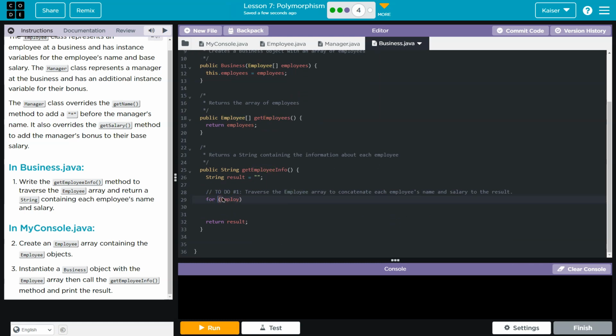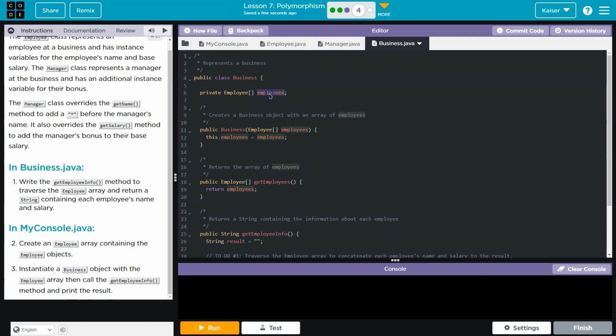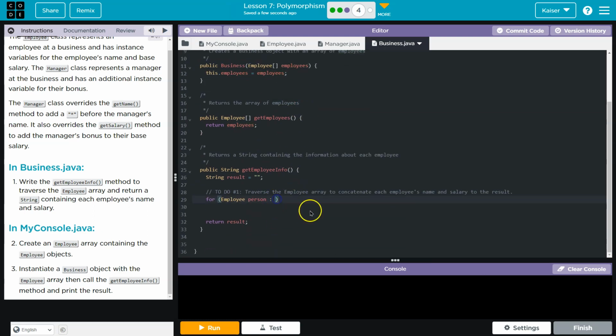So for, I could do a space here just to look nicer. Employee, and then I will say, we can put anything here. I could put lowercase employee. I'm going to put person just because I think it's more clear. Person, and then what's the name of our array? What are we looping through? Employees. Bam. So this is one version of a loop, right? Space, boom, bam. Cool, that's a for loop.